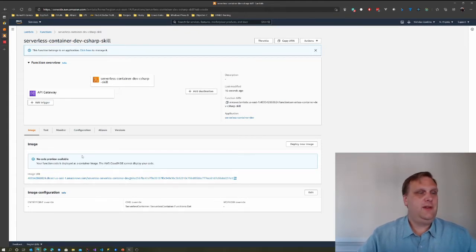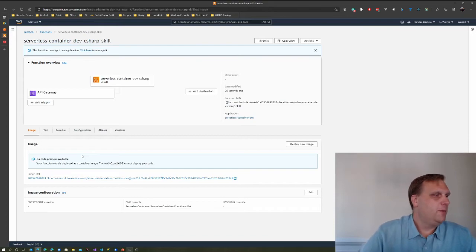So that's kind of interesting to note: your container image is still within ECR, and the AWS Lambda uses that container image from ECR. You'll notice that we defined our command override, and that shows up here.